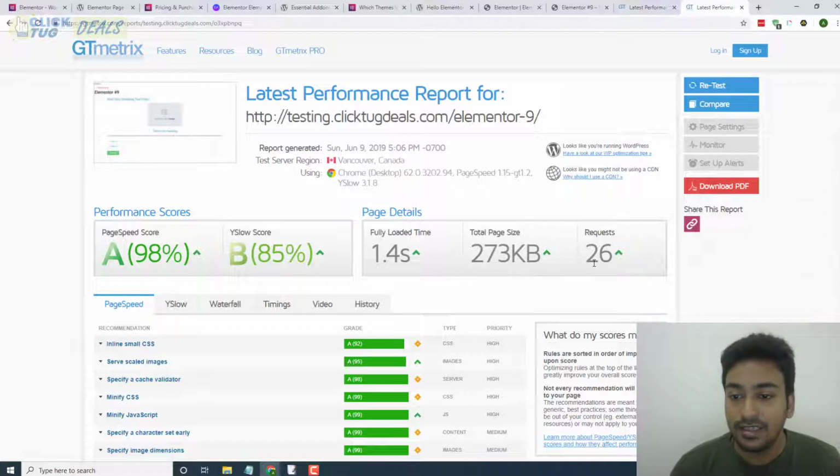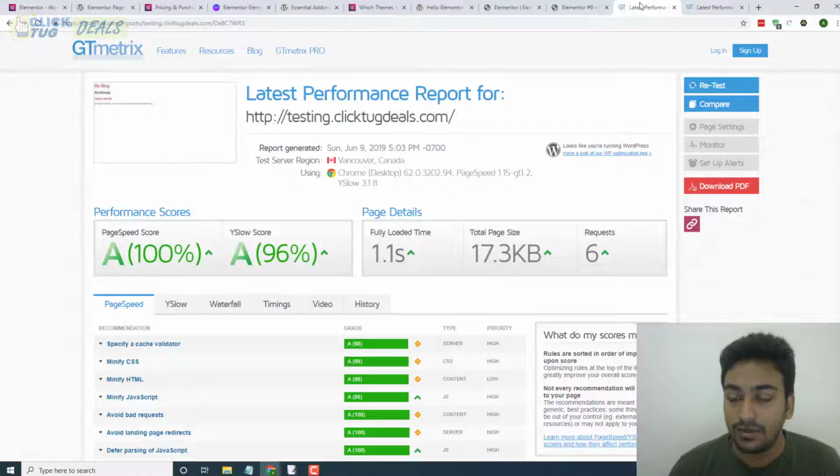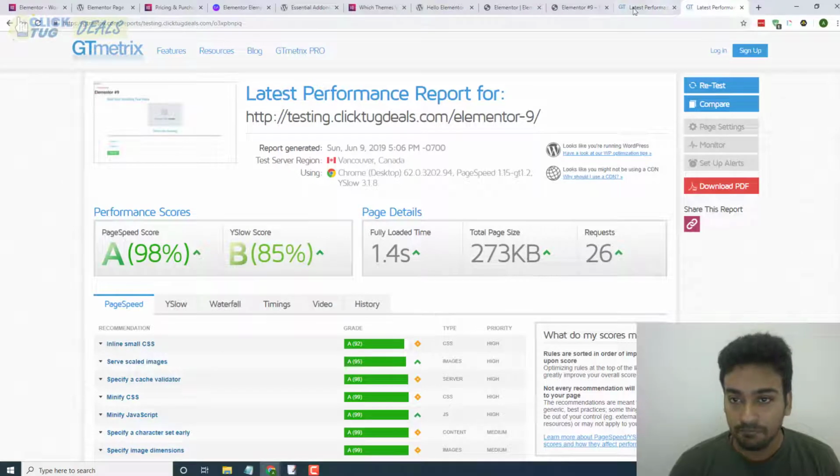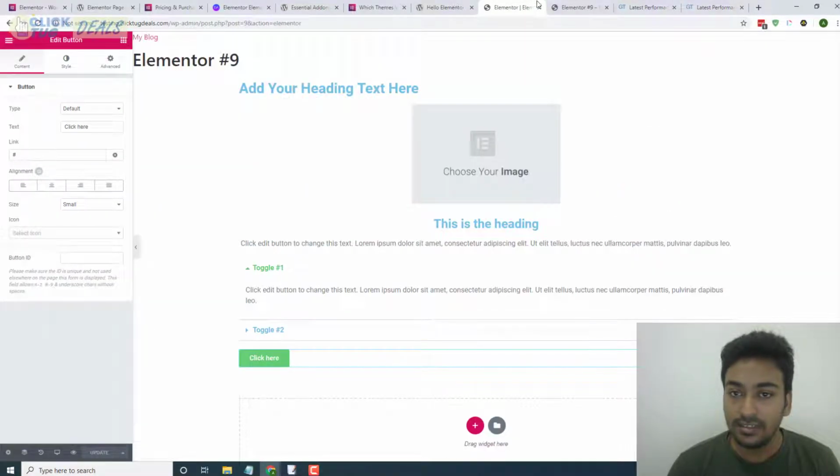And you can see now it sends 26 requests. Last it sent 6 requests. So the Elementor plugin itself sends 20 requests more. And you can see the page size. Okay, that is the test which was done without the add-on plugin, with the bare Elementor.